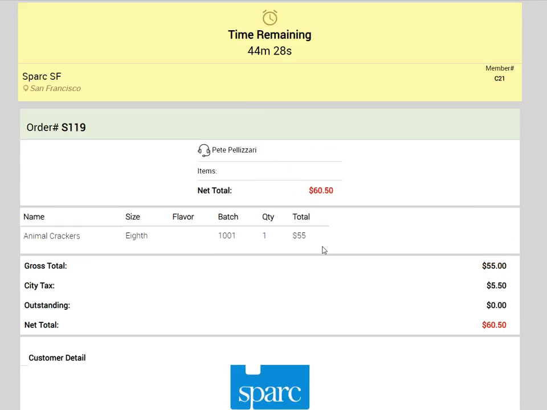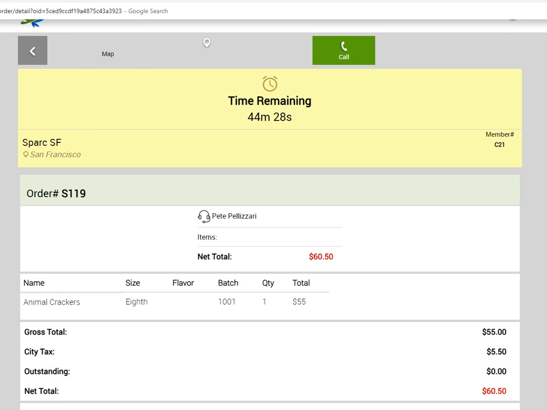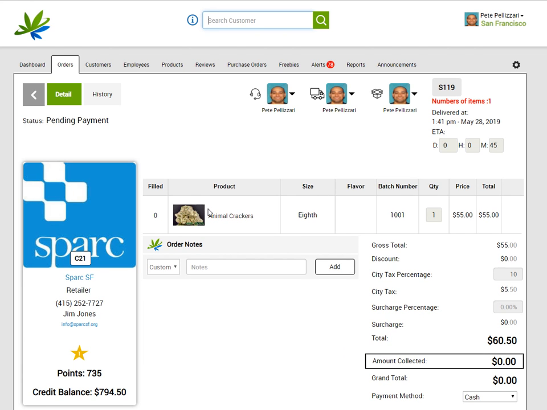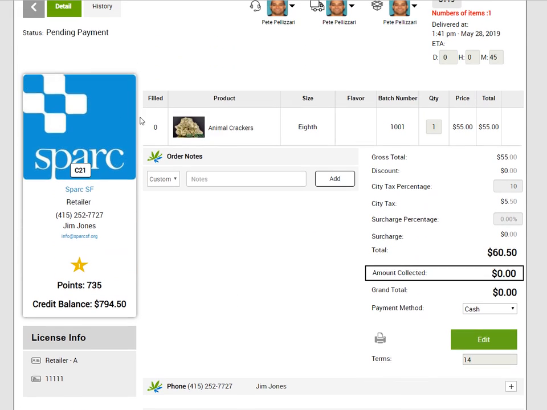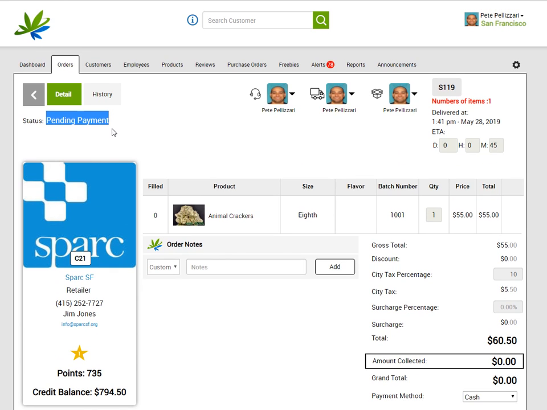Okay, cool. So there's that. I'm just going to hack this back really quick here, and we'll get back to the other side. Okay, cool. So now this order is in a pending payment state here. So once your order goes into a state where it has been delivered, but nothing has been paid on it, then the status of that order goes to pending payment. And that's so you'll know the orders that you have that are requiring payment there.